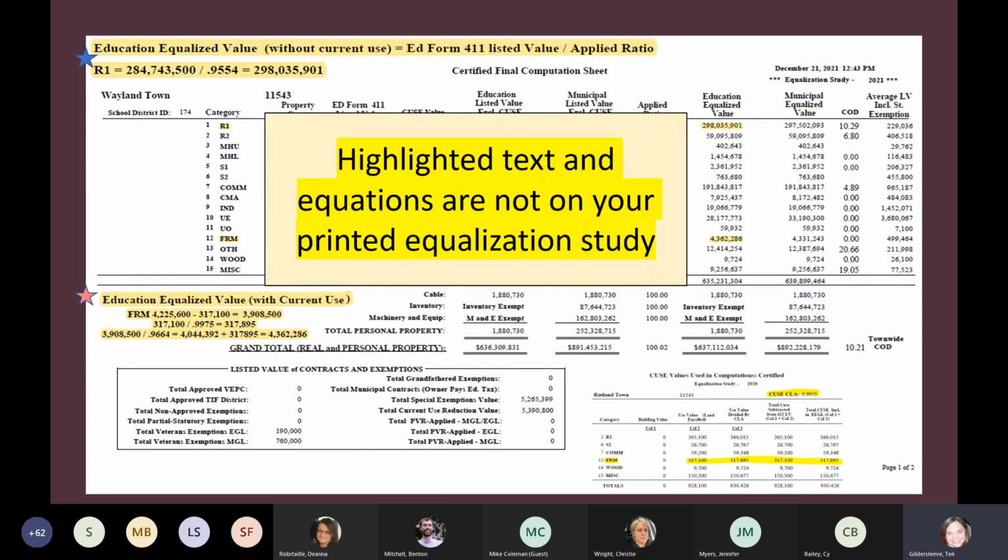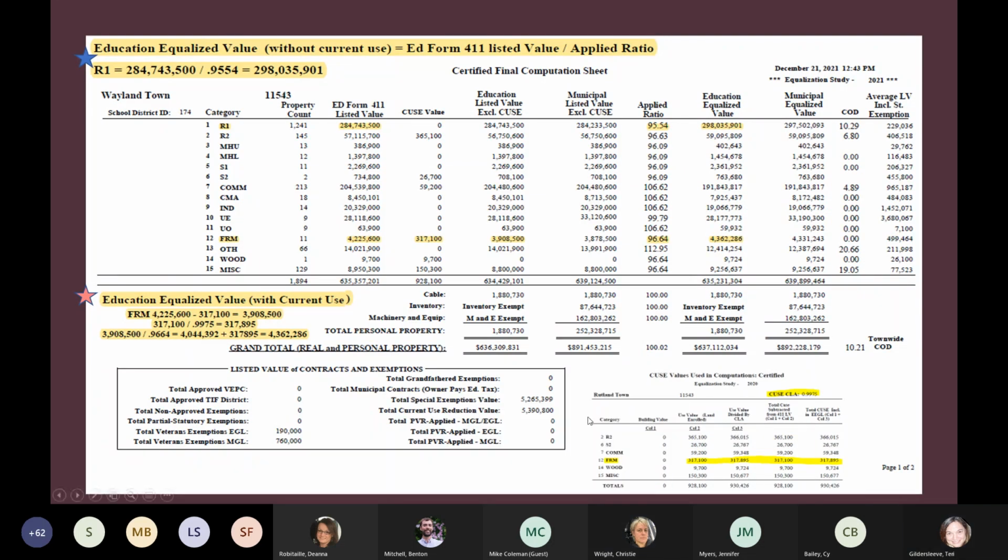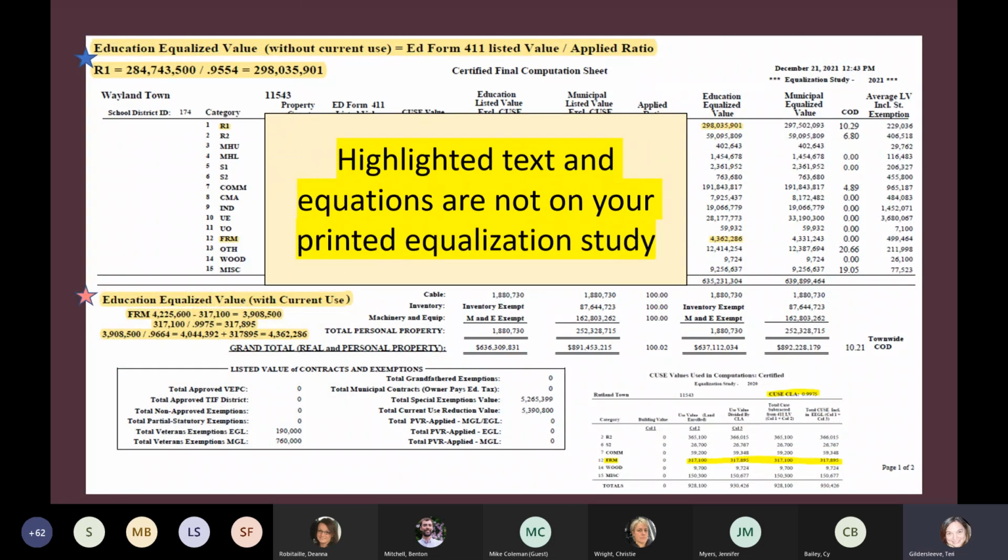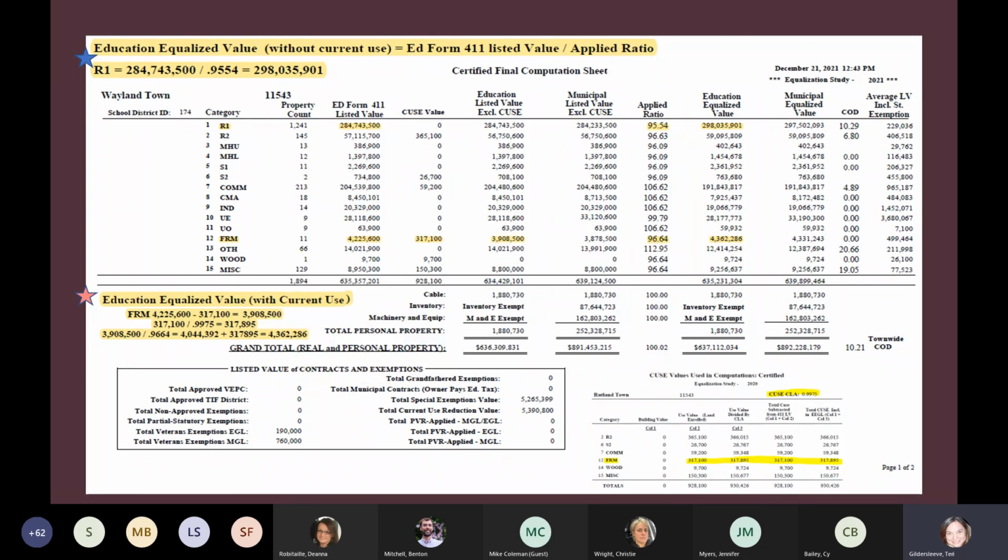So highlighted text, go back. Again, highlighted texts are not on your printed equalization study. I just want you to understand that.